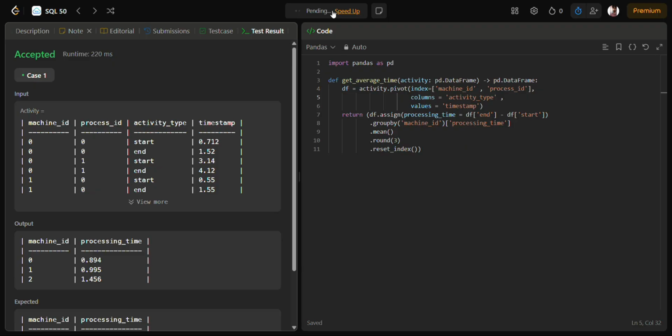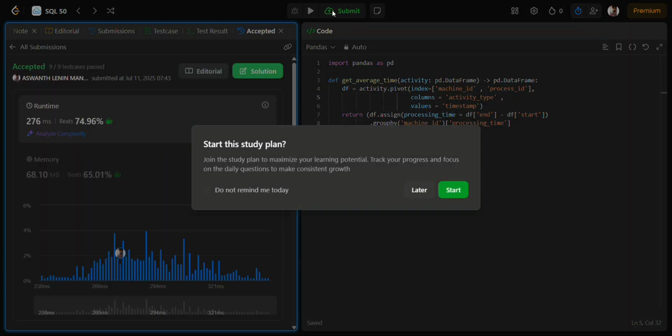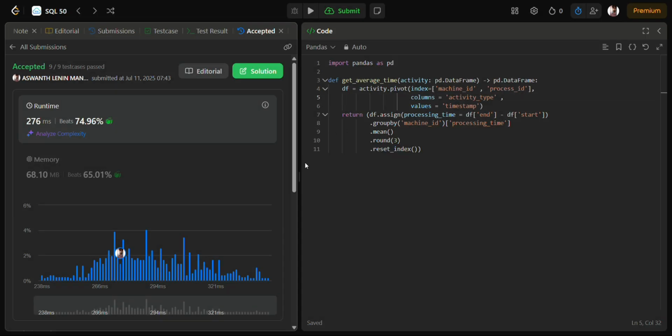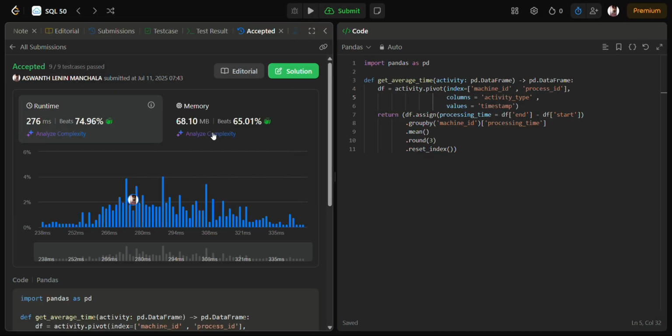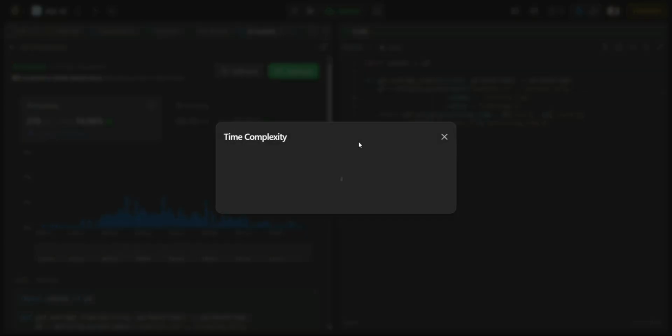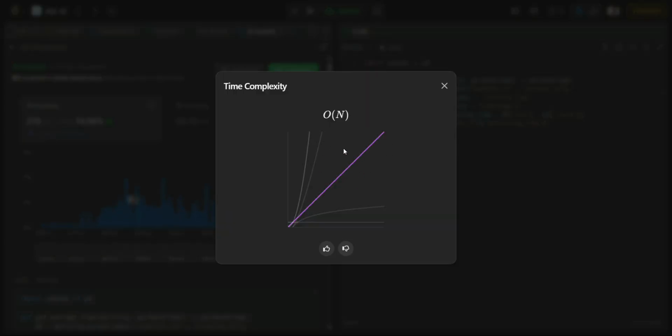Insight number 2. In both approaches, we didn't need complex loops or advanced tricks. Why? Because we aligned the start and end rows in a structured way, and that's often the fastest route to solving time-based problems.